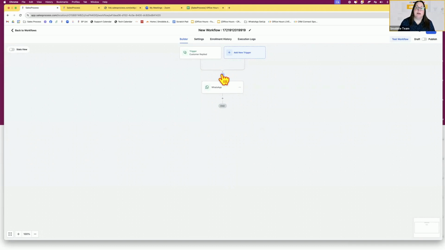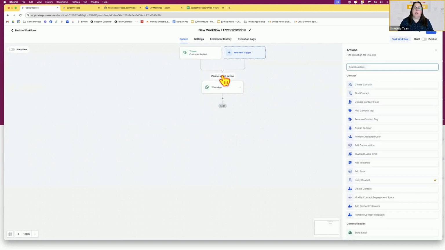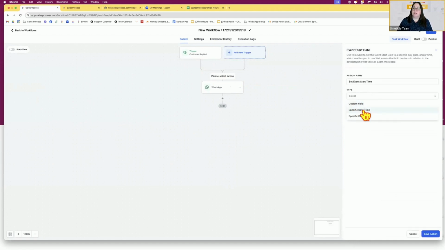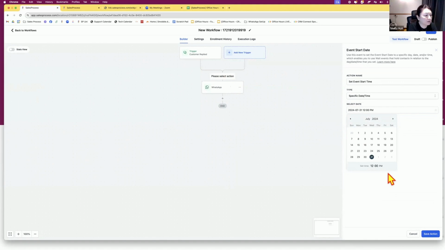What you want to do here is tell the workflow when the webinar is. So you're going to have to choose an event date. In here, I would choose to set event start date and time, and I would say specific date and time. So let's say our webinar was Wednesday the 31st at 12 p.m.